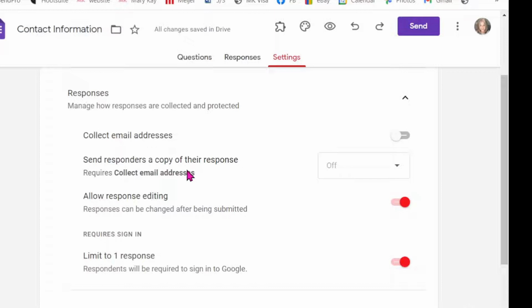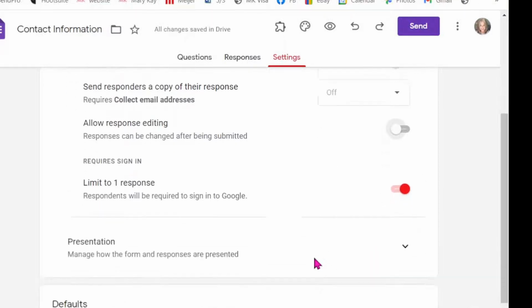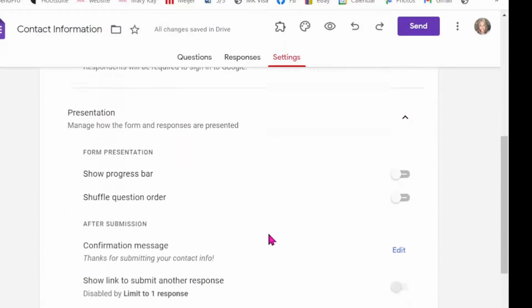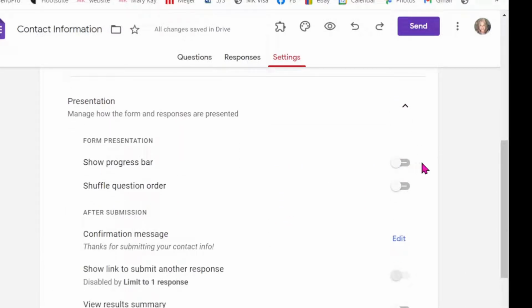Send responders a copy? Nah, we're not worrying about that. Allow response editing. Do we want them to be able to change the response? No. Limit to 1 response. Yes. I just want them to ask and answer it. Okay. Just do it once. Presentation. If it's a quiz or something, you can show the progress bar. If it's something where you're taking like a poll, you might want to shuffle the question order.